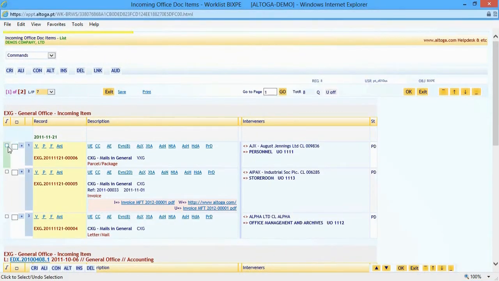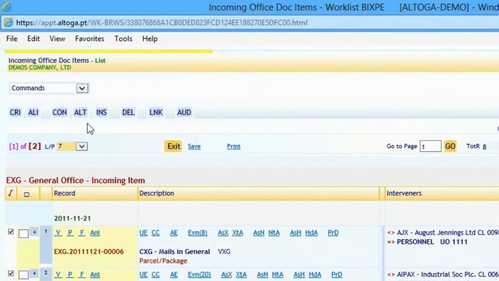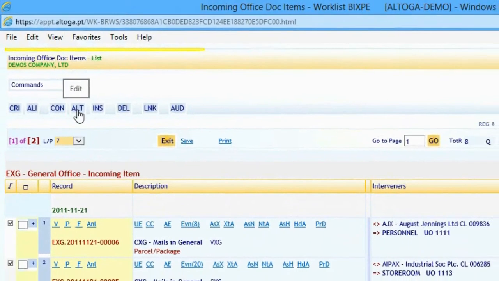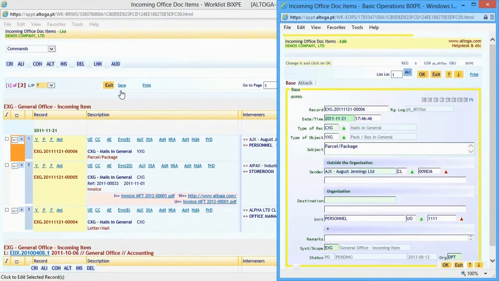Let's select these 3 first rows. As we have selected several rows to be edited and changed, we do not click on any of those rows. We click on the ALT button instead, and so we access the Edit panel. Let's assume we have changed what we wanted and click on OK.